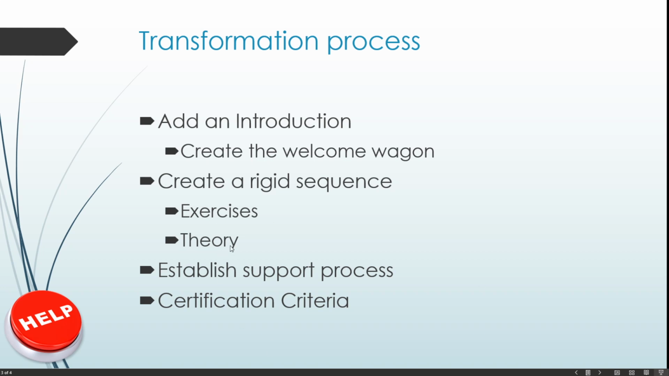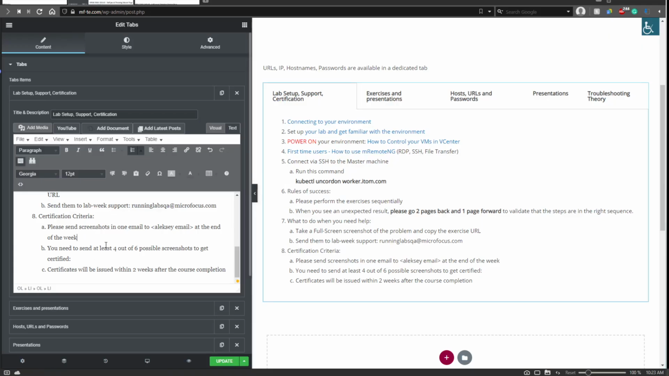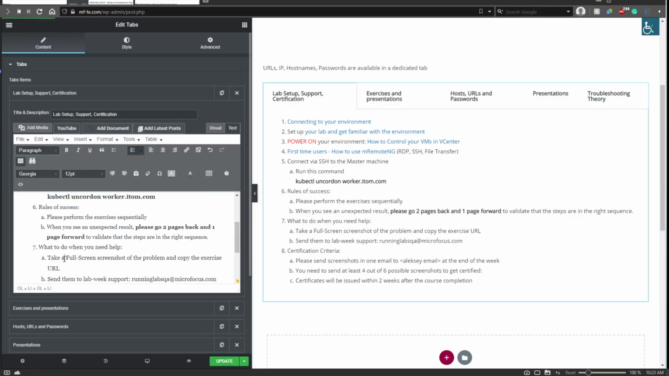Then you create a sequence with the exercises. This is what we did so far. You establish a support process, which was pretty simple, but believe me, the simplicity goes a long way. And you might notice that in support it says to take a full screenshot of the problem, because I want to see where the student is, not just the problem itself, not just the error message, but in what window, in what step. I want to be able to jump right into it rather than asking more questions about it.